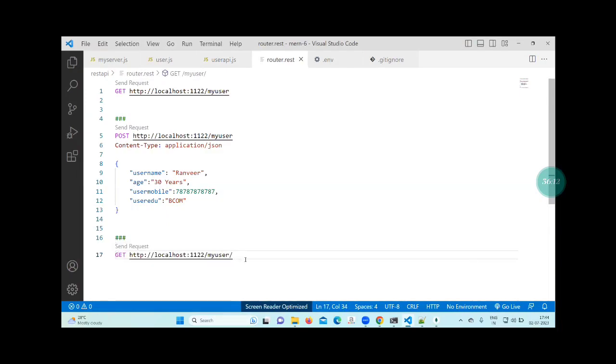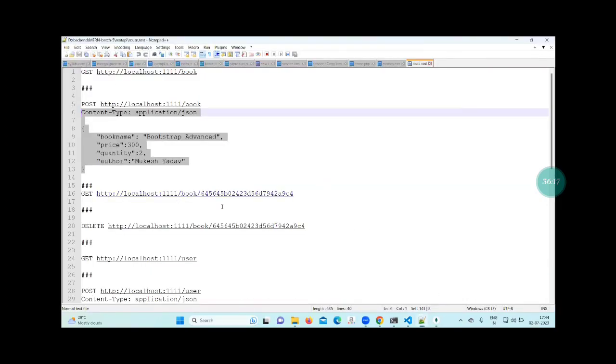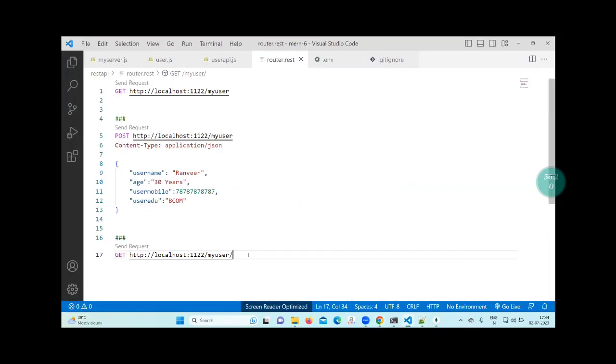Here we will pass the ID. We will pass the ID of any book. My user slash, and we need to copy one ID and add it here. I'll guide you how to copy. First, let's send a request from this one, because we need an ID to add here. Then only it will work. So send a request.